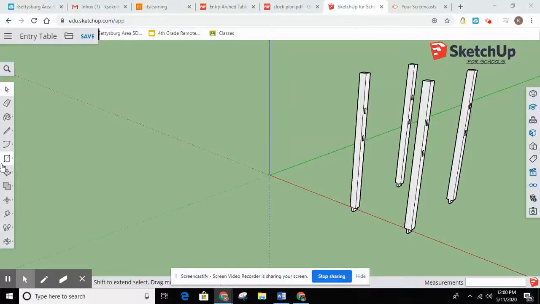So getting started on your entry table, we're going to begin with legs. Okay, real simple. Here's your example of what you're trying to accomplish here in this first portion. We're going to start with 1. After 1 is drawn with the embellishments, then we'll just copy it. Okay, so don't worry about drawing it 4 different times. We're going to draw it once and then copy it.